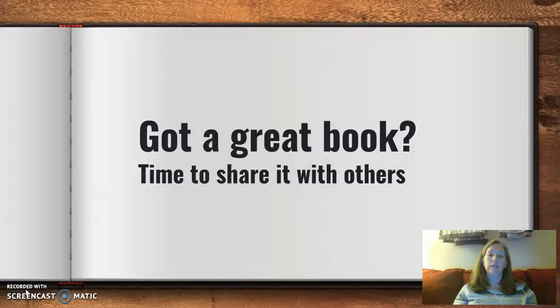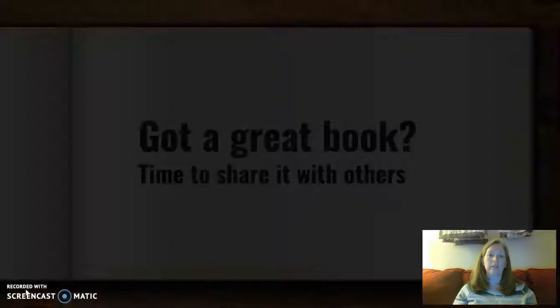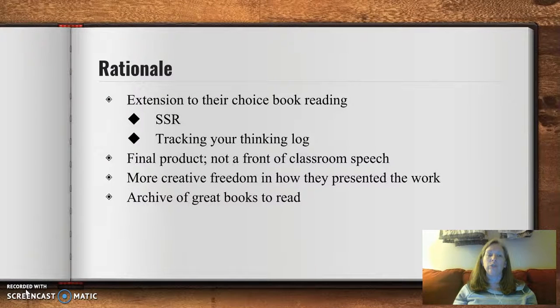The first lesson will deal with the reading books my students are working on in English class. So I chose to work with the Choice Book Reading Unit, which includes SSR, Sustained Silent Reading, a Tracking Your Thinking log, and I wanted to create a final product that was not simply a speech in front of the classroom, partly because of time constraints and wanting to have something that would be tangible outside of the classroom.